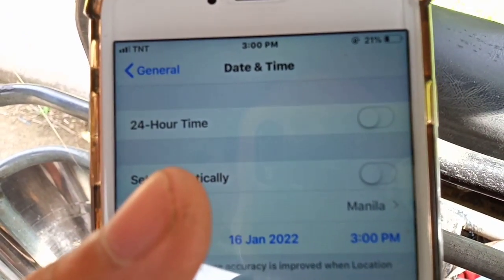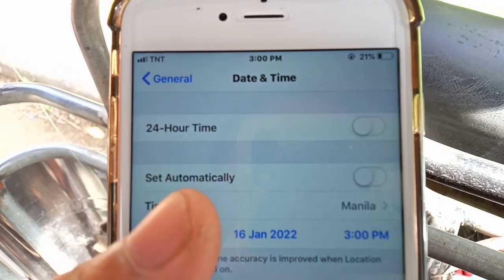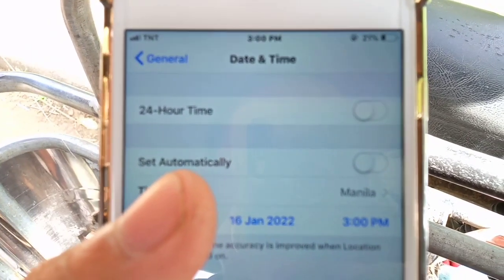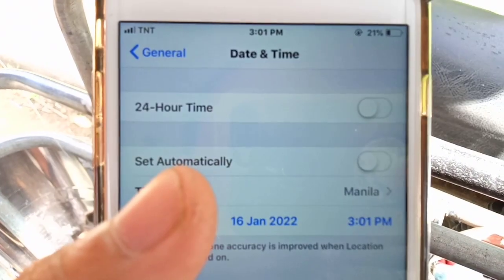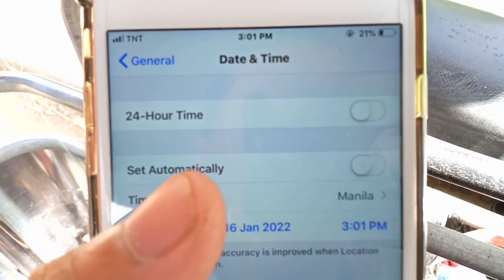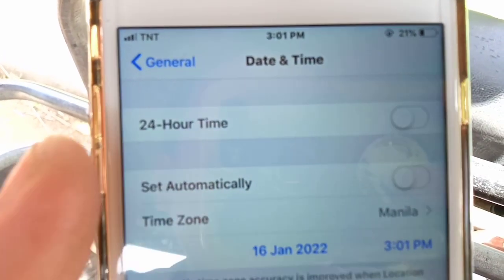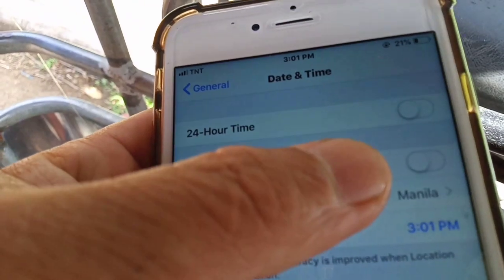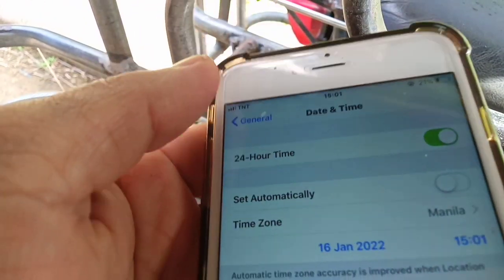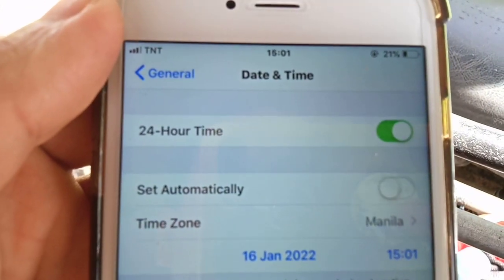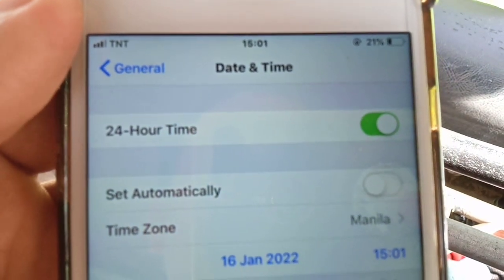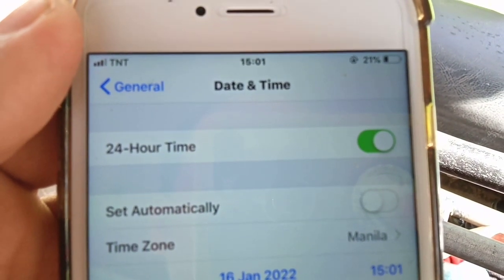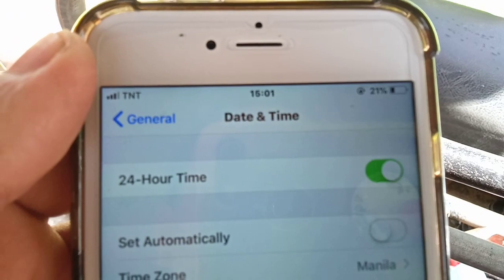And okay guys, to enable or set the time to 24-hour format on your iPhone 6 Plus mobile phone, what you have to do is switch on the switch button on the right side of this 24-Hour Time. And okay guys, that's it. We have successfully set the 24-hour time format on your iPhone 6 Plus mobile phone.